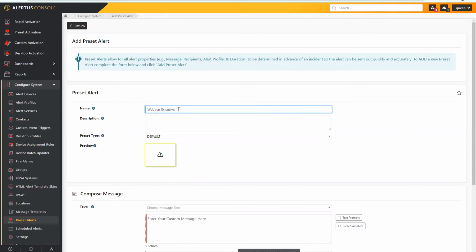You would want to be strategic with the name because this is essentially what your users will see at first glance. So you want to make sure that the name of the preset alert matches the scenario it's going to be used for. So if it's an evacuation due to equipment failure or due to some weather issue or some active shooter event, you will want to name it that way. You can add a description if you like, used for webinars only.